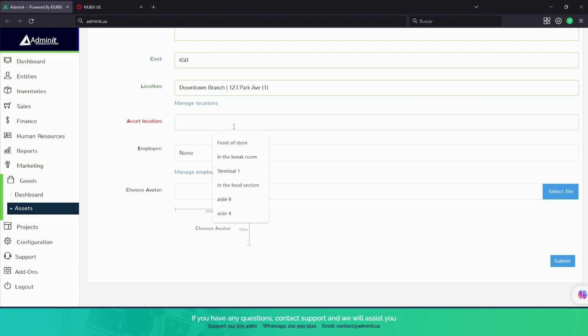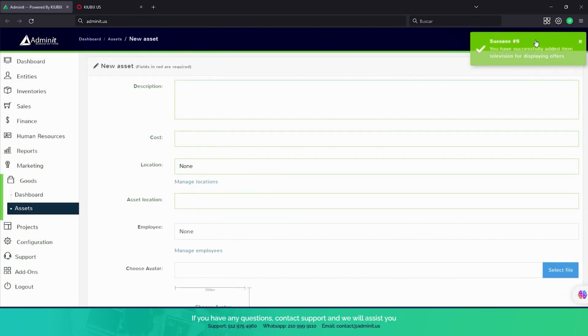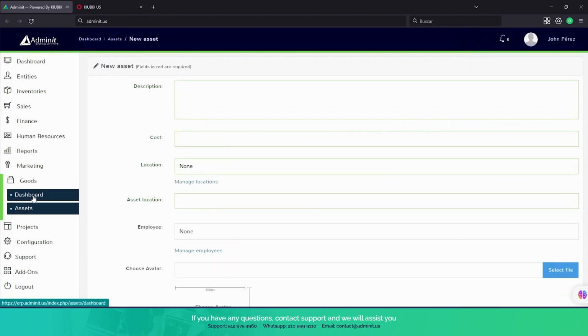And then here in the asset location, we can specify where exactly in that branch or location we will have this asset. Let's go ahead and say at the front of the store. Okay, so that way we know exactly where our asset is. You could optionally assign an employee to that asset and choose a picture for that asset. Once we submit this, it'll add the item to our assets list.